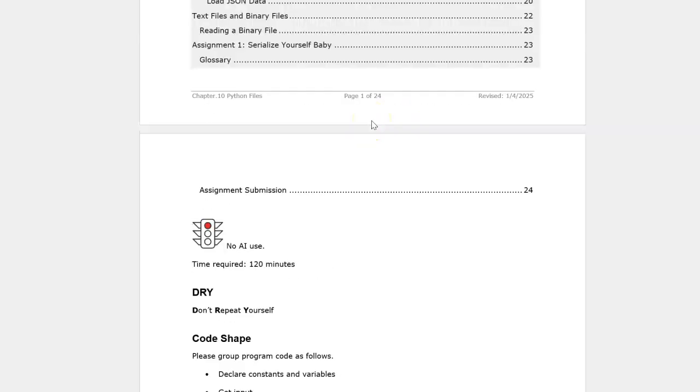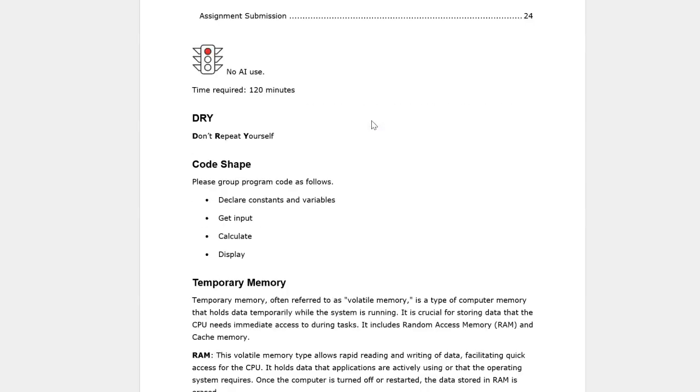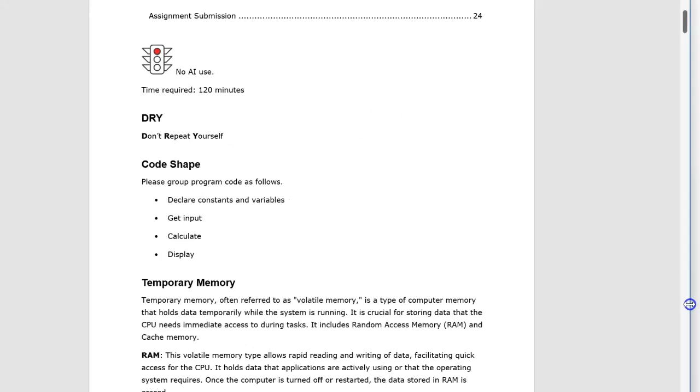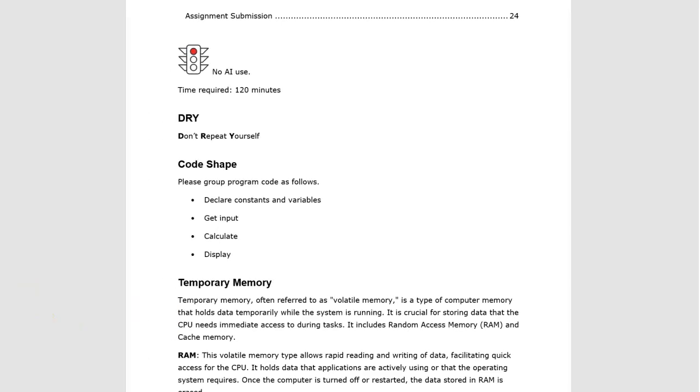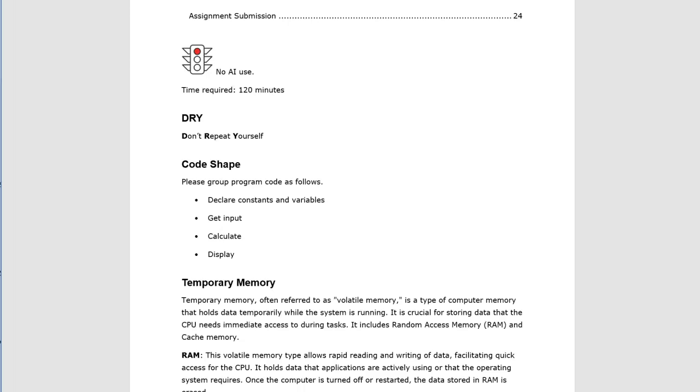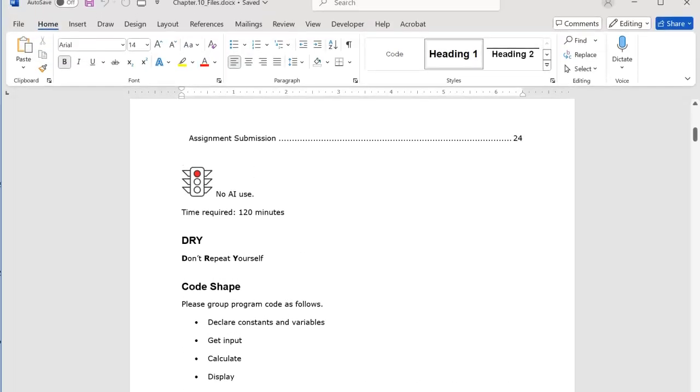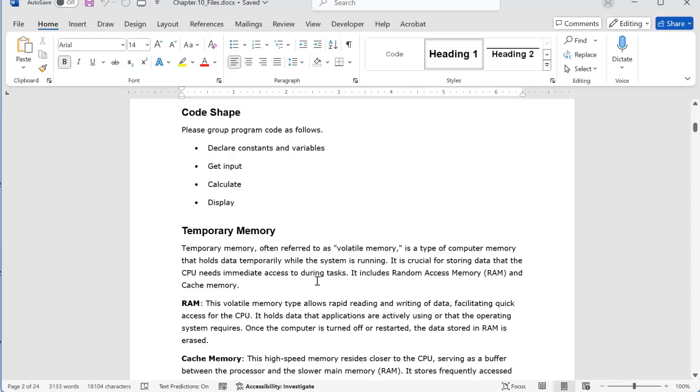Python and files. Let's look at how we take information from temporary memory and store it long-term on a hard drive. So temporary memory is in RAM. When you turn off the computer, it's gone. We want to learn how and why, and the concepts of saving information on a long-term basis.